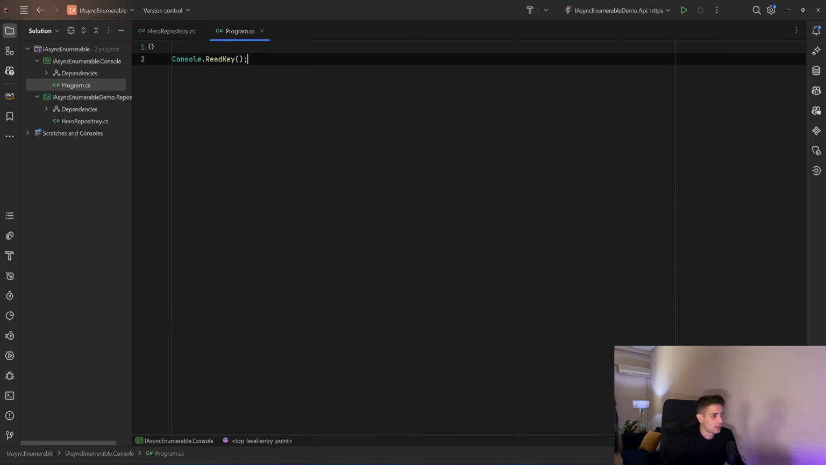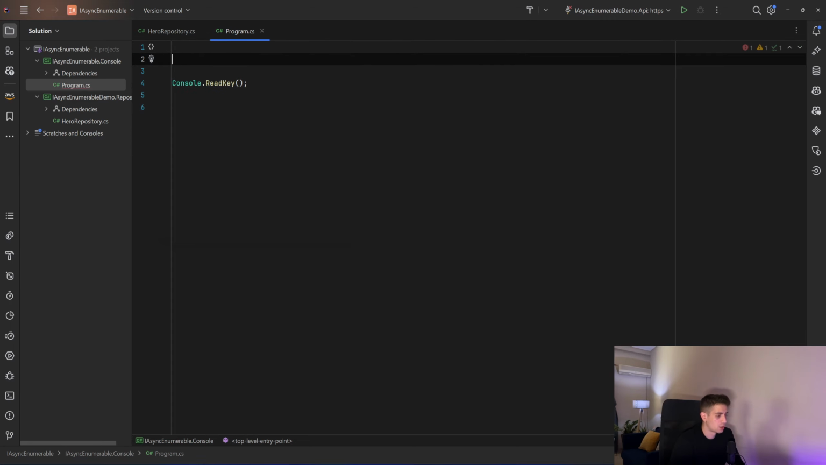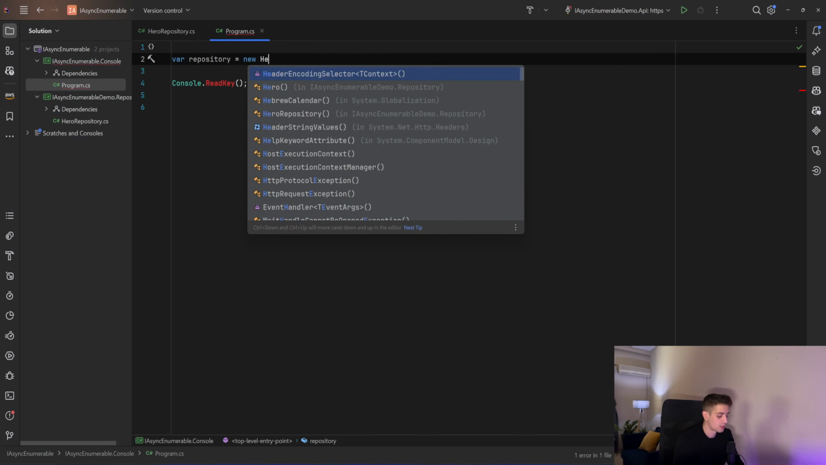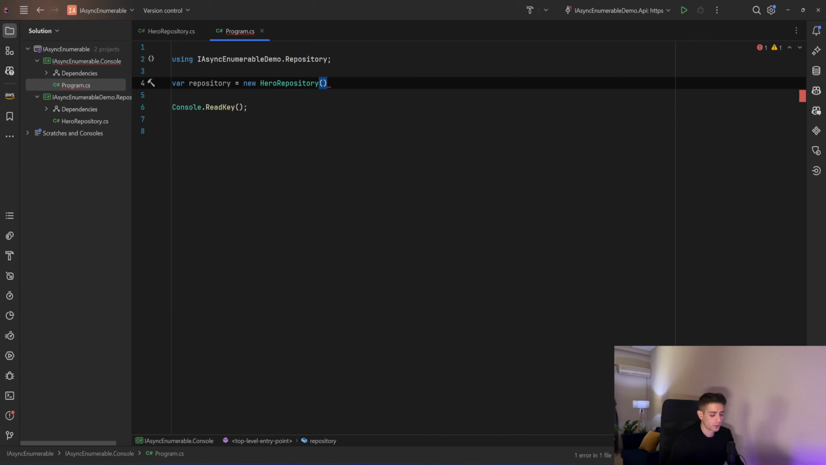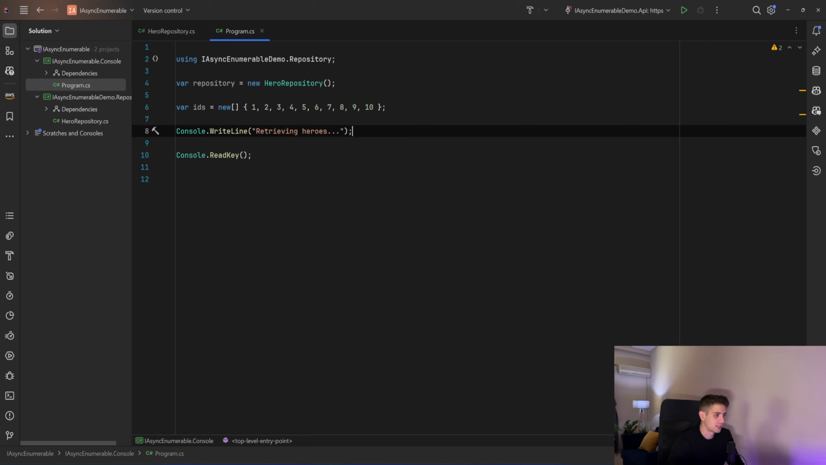So I have here a console project, and I need to print all the heroes. Now we can initialize our repository, so let's say var repository equals new HeroRepository. Okay, and let me copy and paste the IDs so you don't have to see me write them, and also I'll paste the Console.WriteLine "Retrieving heroes".